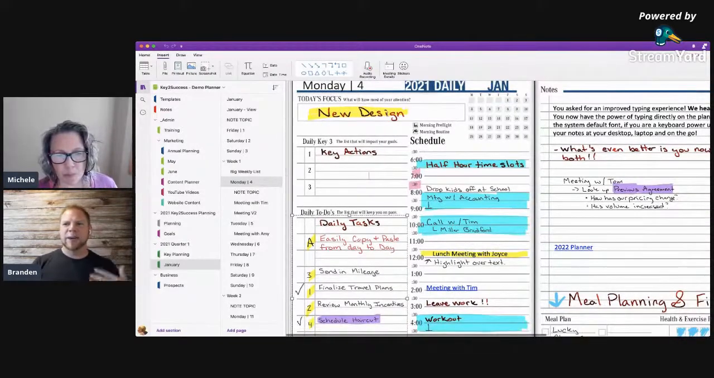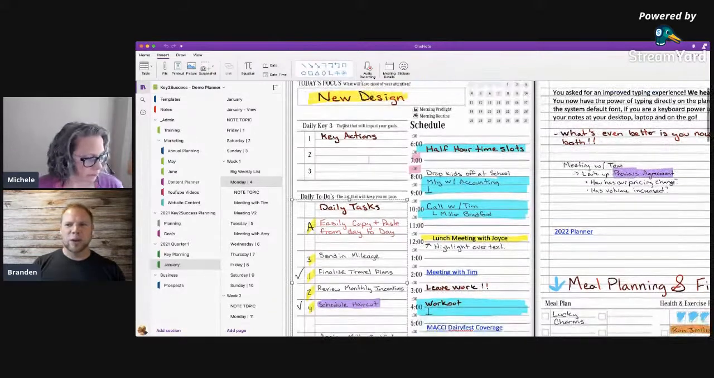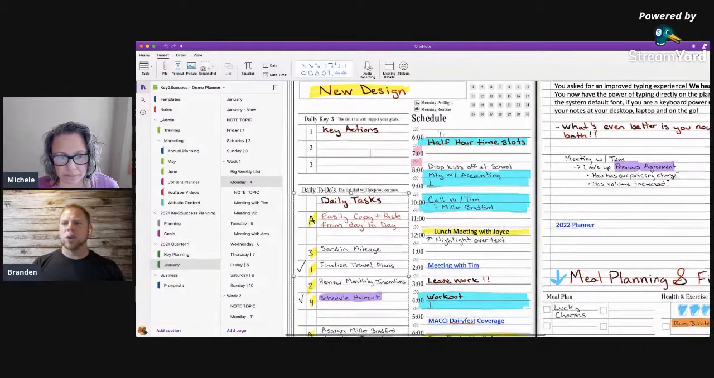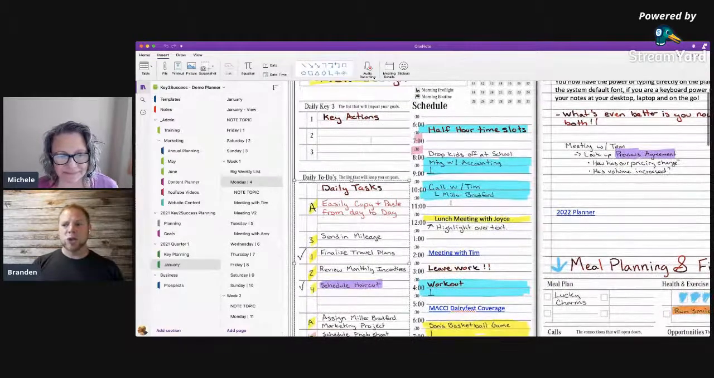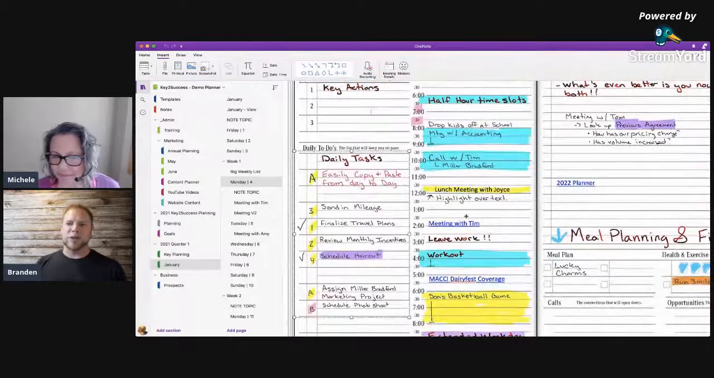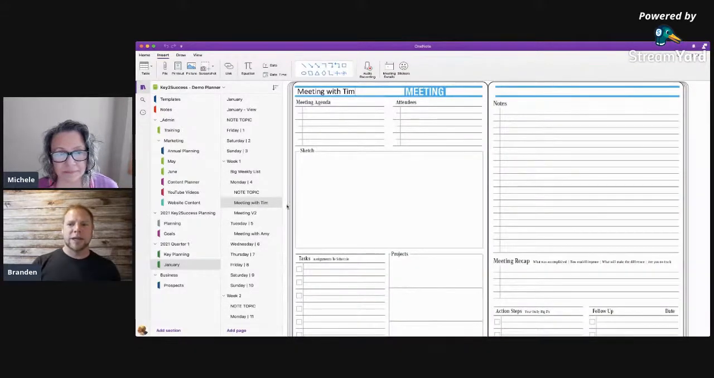So you start the page by, again, indicating where your attention should be for the week. What are your key action steps? These are the things that are really going to make a difference. And then you have your daily planning page. What's cool about this is you can write in it, you can type in it, you can highlight things, and you can also hyperlink to it. So you can see right here, it says there's a meeting here with Tim. If I click on this link, it takes me directly to that meeting that I have with Tim.